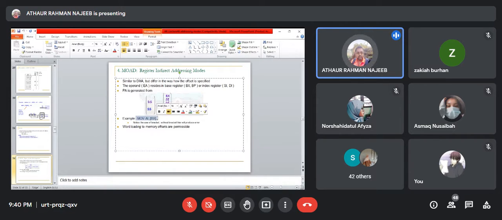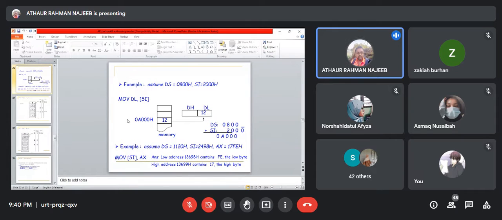Example, this is an example: move AL comma open bracket BX close bracket. So BX becomes the pointer register, and this is known as register indirect addressing mode, meaning to say that you are specifying the address indirectly by using a register. Okay, this is one of the examples.